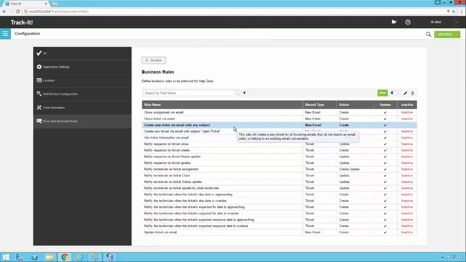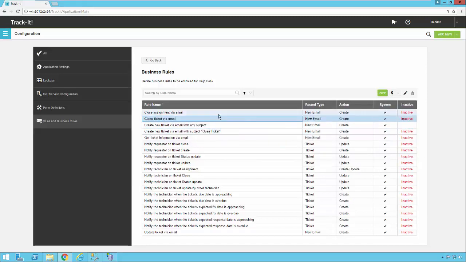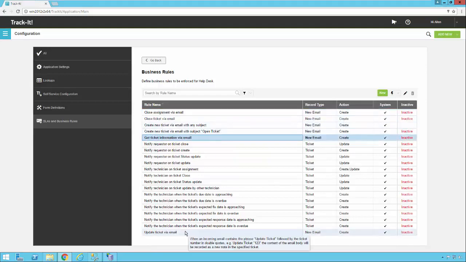Now if there are things in this system rule that you don't like, you can actually deactivate this one, and then you can click on the actions menu and say copy, create a new rule based on this one, and then modify it to your liking. As far as just a canned setup, if you want to just enable some rules to get started and then see how things go and modify them later, what we would recommend is enabling this create new ticket via email with any subject, close ticket via email, close assignment via email, get ticket information via email, and possibly update ticket via email.